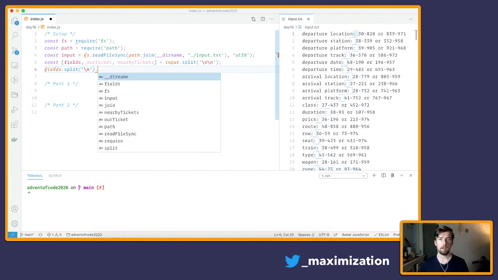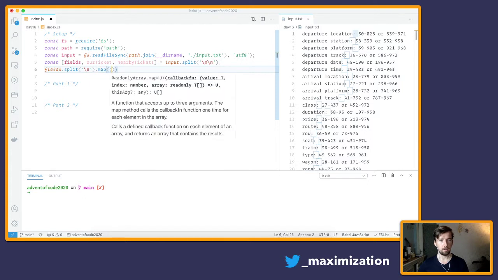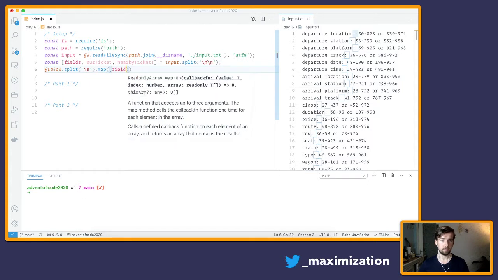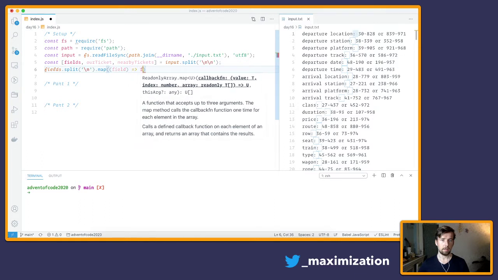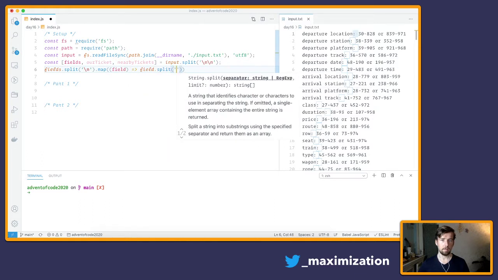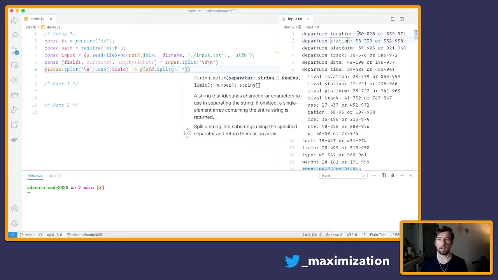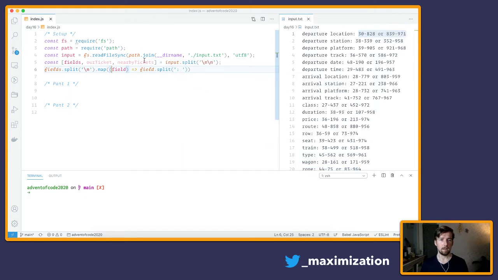It's really neat. So I'm gonna have a map, field, and I'm gonna split that field by colon space and return that. So each field is gonna have 2 array elements, this one and the last one. We don't really care about the first one, we care about this part. Let me put this map in multiple lines. No, do not override it. Awesome.